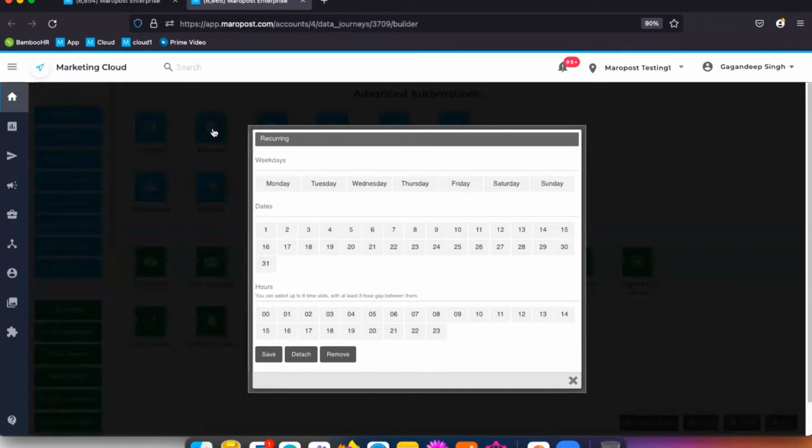Maropost provides an FTP folder. You drop a CSV file onto the FTP folder, and from there you create this data journey to pick up that file and bring that import into Maropost lists. That is one use.